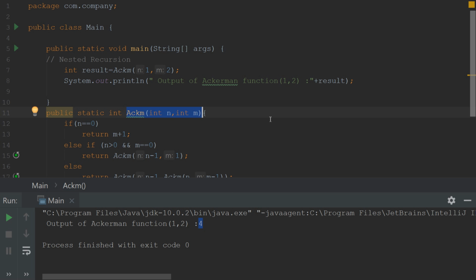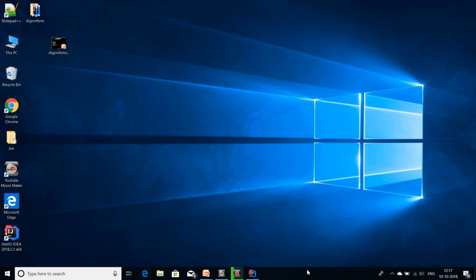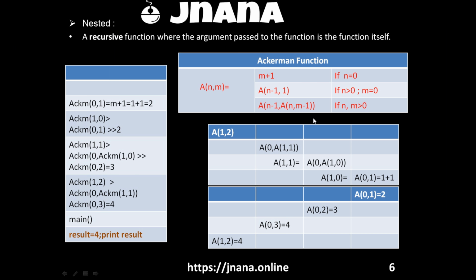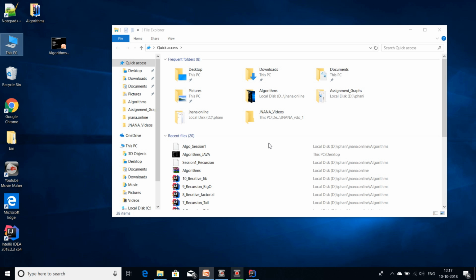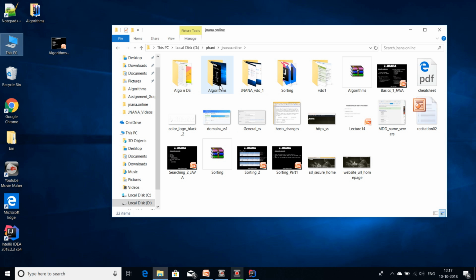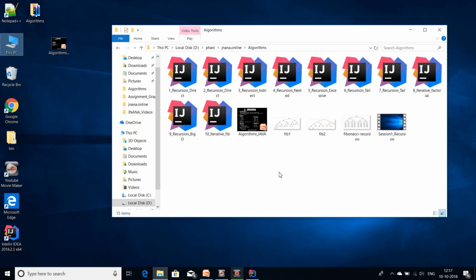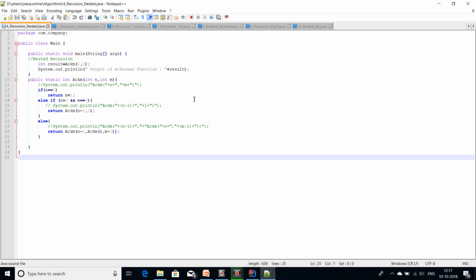So this is the program. What I will do is I will try to write the code from a program which I have already stored, so that I can avoid any kind of mistakes. This is nested recursion.